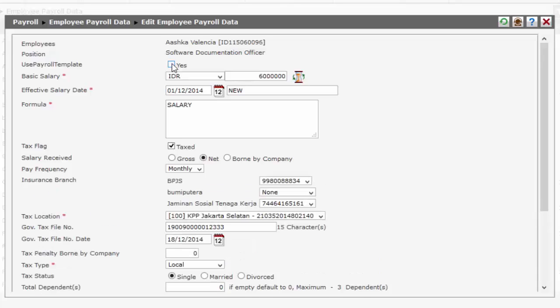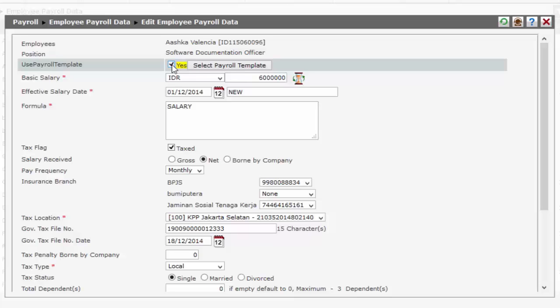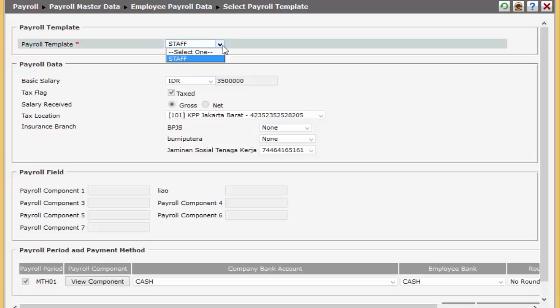Select Use Payroll Template to use the Payroll Template setting for employee payroll data, and you need to select Payroll Template to set the template that will be used. Choose the payroll template from the available options. Input employee basic salary along with the currency. Select tax flag if the employee payroll will be taxed.